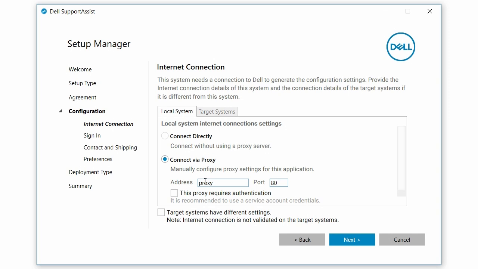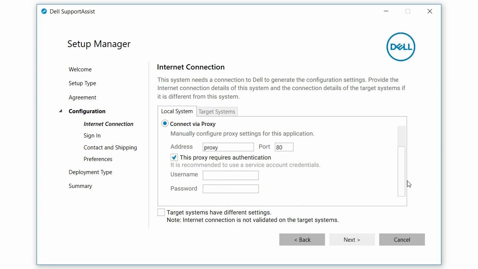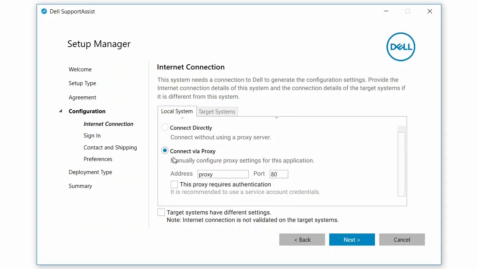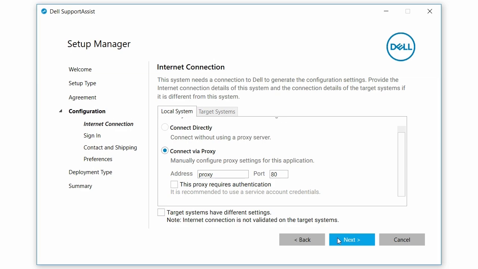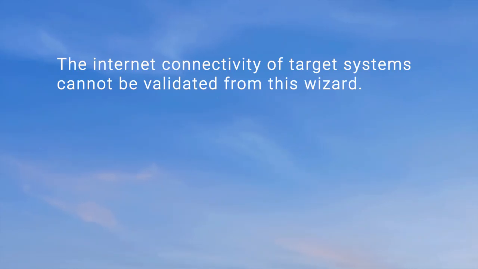If the proxy server requires authentication, select This proxy requires authentication and enter the credentials. If your target systems connect to the Internet differently from the local system, select Target systems have different settings, provide the necessary details, and then click Next. Note that the Internet connectivity of the target systems cannot be validated from this wizard.